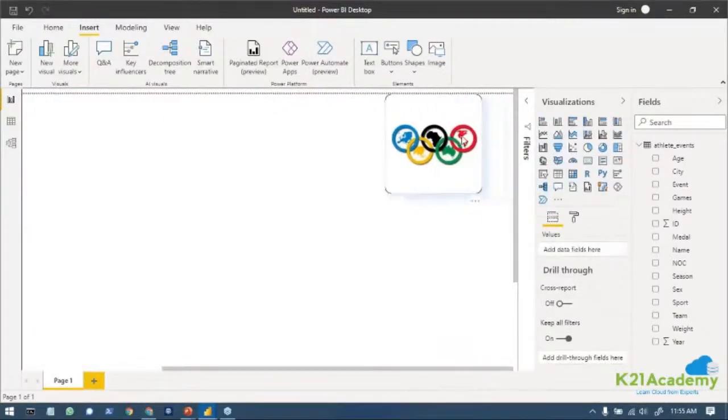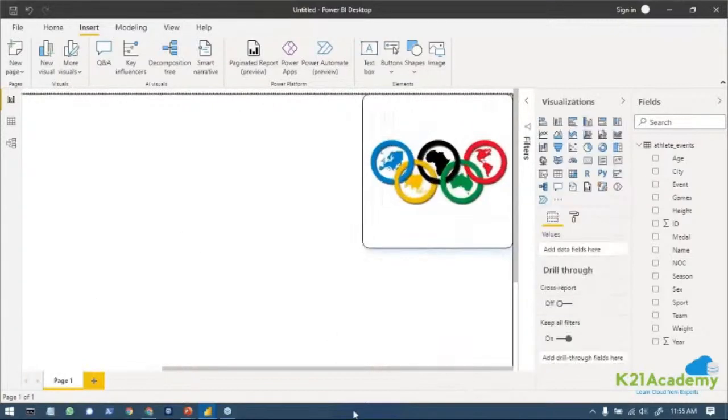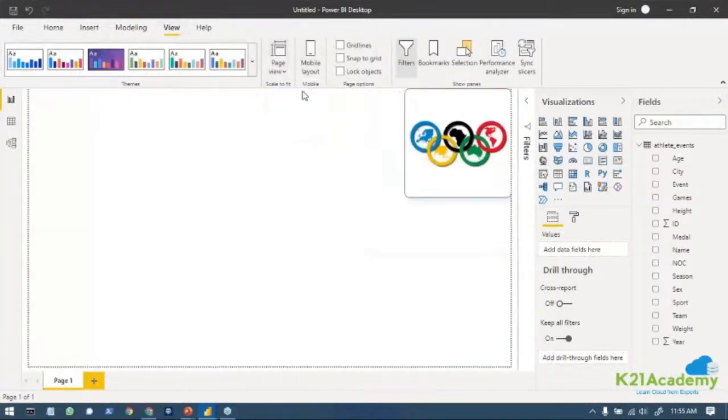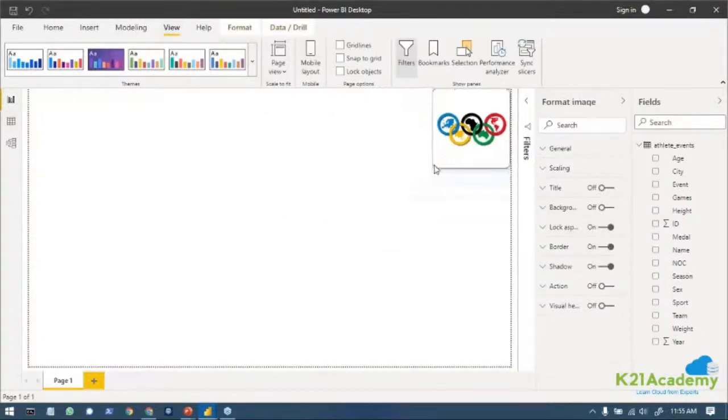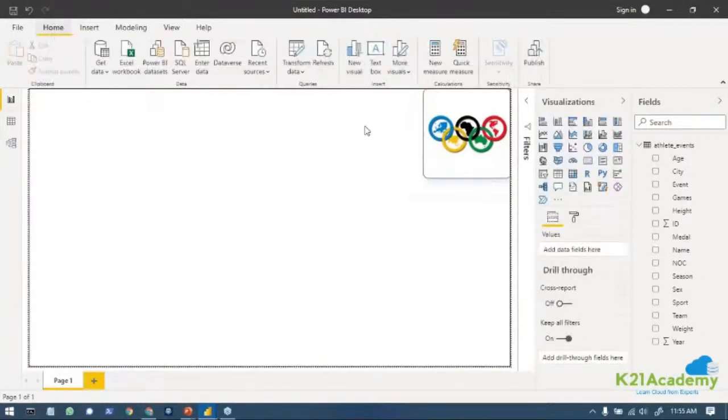Okay, so I have added this over here, and let me increase this. Now if you feel like this is pretty big or you want to change the size, all you can do is come down to modeling or view, go for page view and choose fit to the page. Now it's perfectly fine. I don't have to worry about how big or small my image is. Okay, so this is the first thing. I have added my image, and there is nothing much more to do with the image apart from adding some shadows and borders.